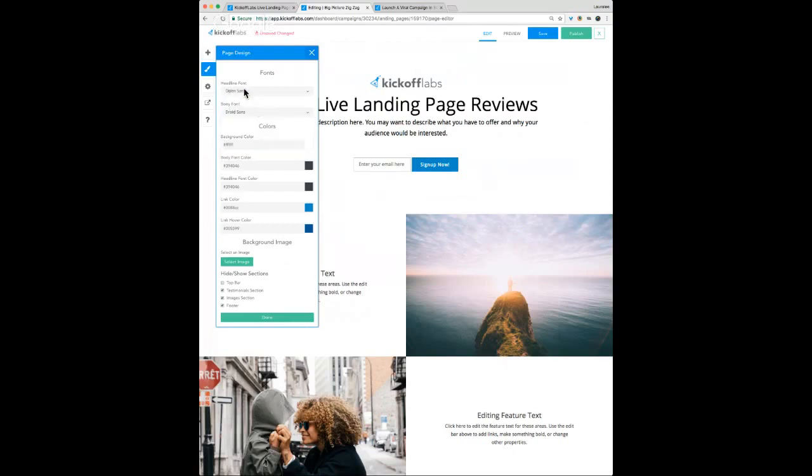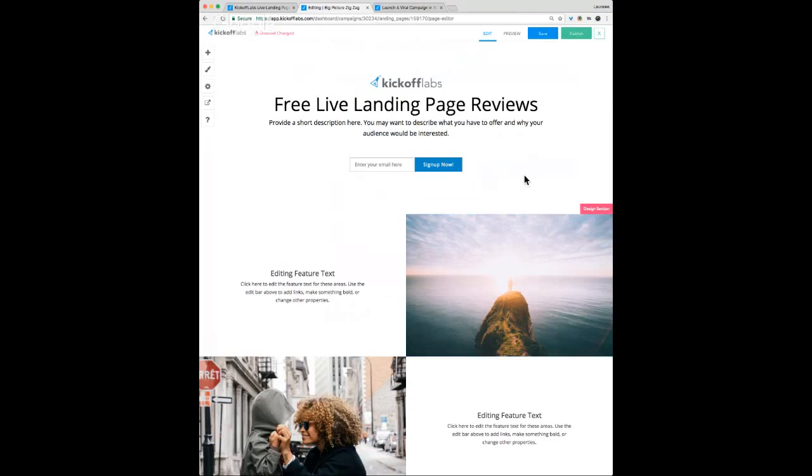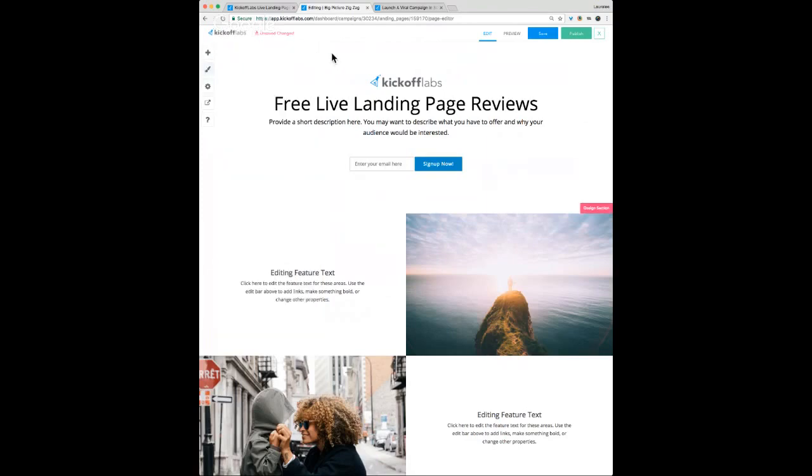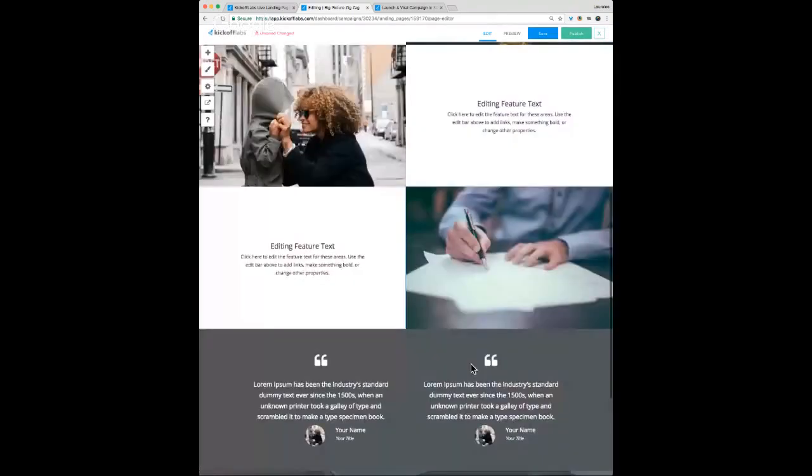I'm just going to choose Open Sans for the headline and also the body font. What's nice in Kickoff Labs is that those settings on the left-hand side change for the entire page, so you don't have to go change each individual font section. Now everywhere on my page, I don't need to worry about the font family anymore. I just clicked in the page design and chose the font for the headlines and then the body, and it's taking care of the whole page for me, which is really nice.